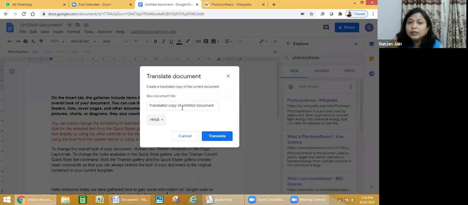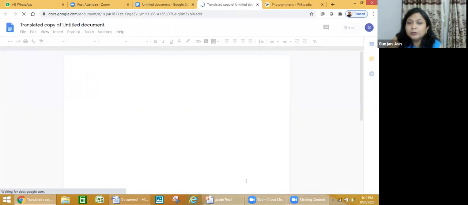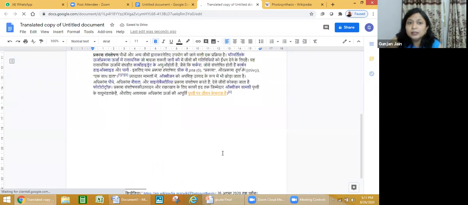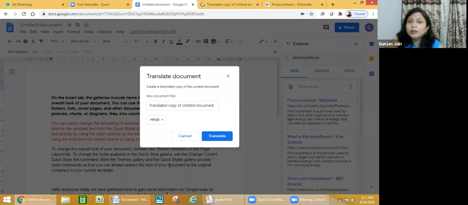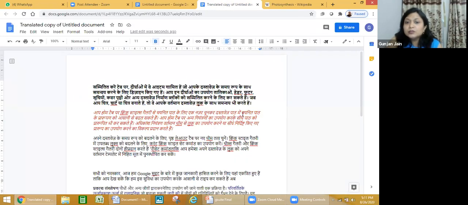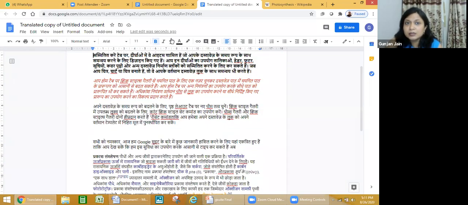I've chosen Hindi. It will save it as a translated copy of untitled document. Why is it showing untitled document? Because I have not saved it yet. After that, I will click on translate. Here you can see one more tab has opened and the complete thing is translated into Hindi. Okay, so it is a second copy of your document and it is for the people who do not understand English. So it can be translated into their language so that they can also understand.